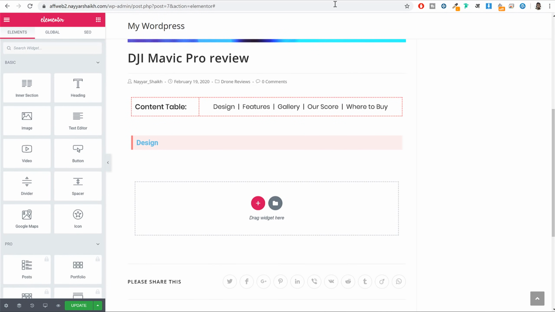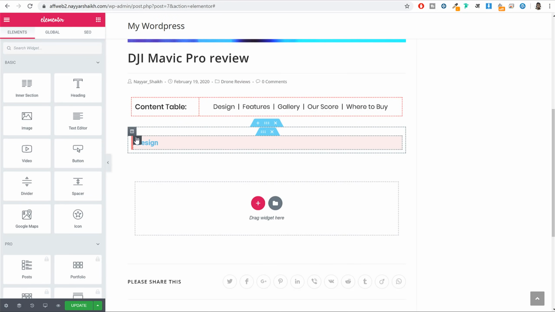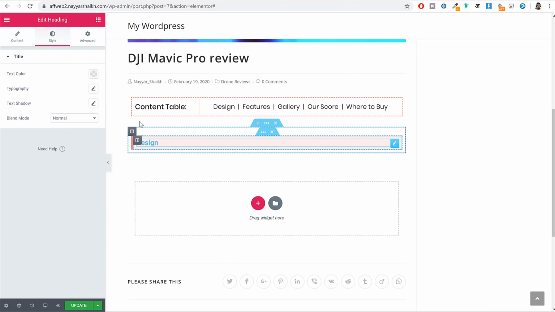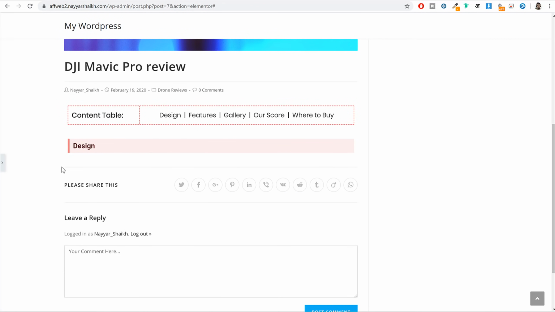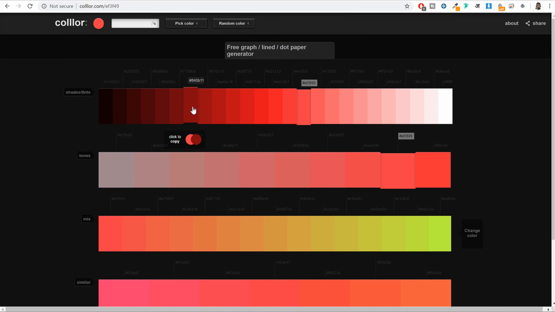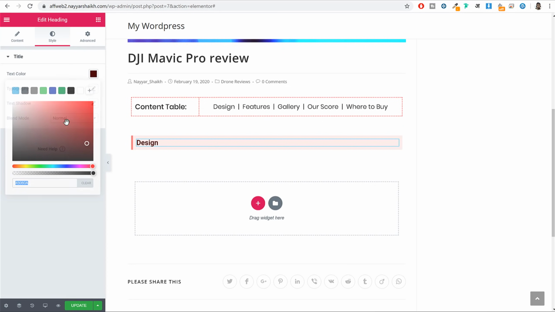Now for the text color, you can select some darker color like this one. So I'll click on this color, come over here, and for the text, we'll click on this text, type in this color over here. Okay, so as you can see, this is how it will look like. Maybe a little bit lighter color for the text, not this one, maybe this one. Come back to this page. Let me replace this color. Okay, this looks much better.